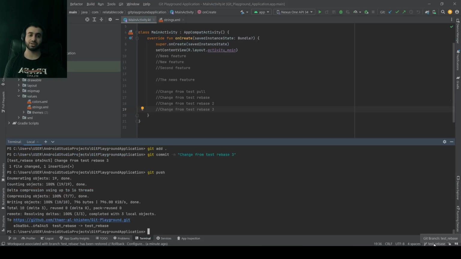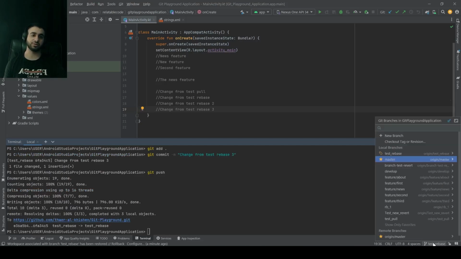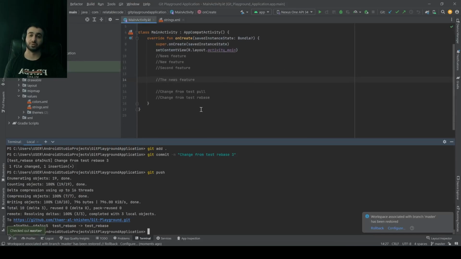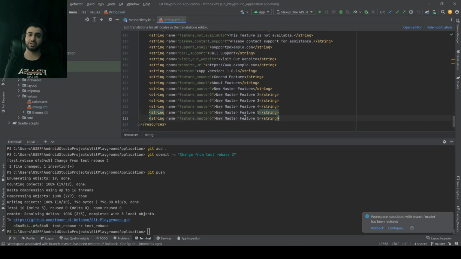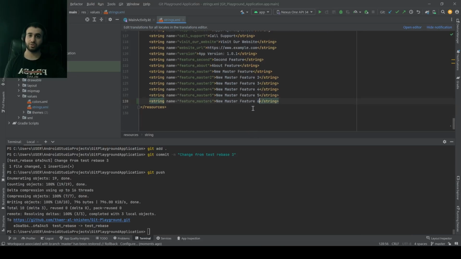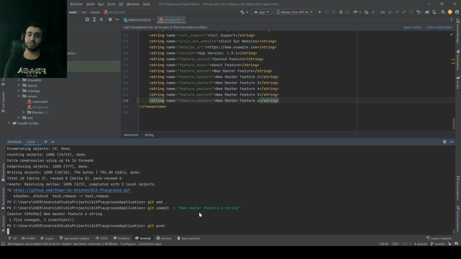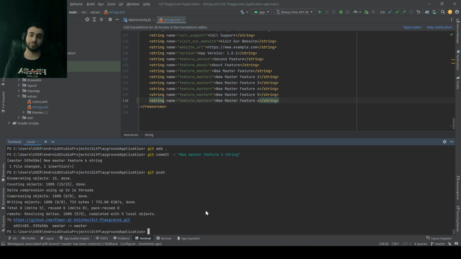Okay, you're going to see why I did that shortly, and go to your master branch. Now, from your master branch, you can modify that strings file again with the new master feature 6. Okay, add that change to be tracked, commit that change, feature 6 string, and execute a git push.